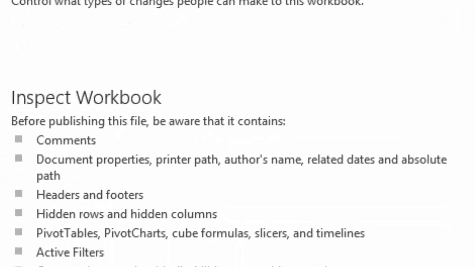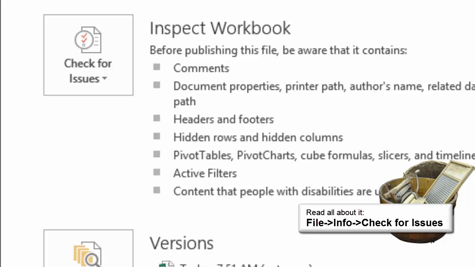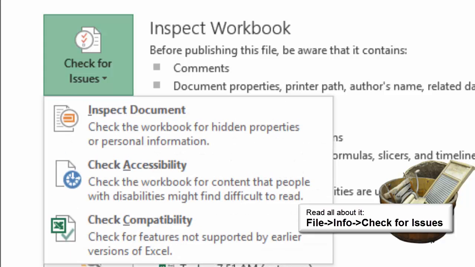Before you publish your spreadsheet, you can check for any issues. If you click on Check for Issues, there are 3 different options. Inspect the document, check for accessibility, and check for compatibility with older systems. Let's start with Inspect the document.